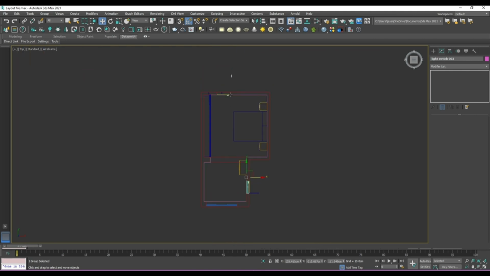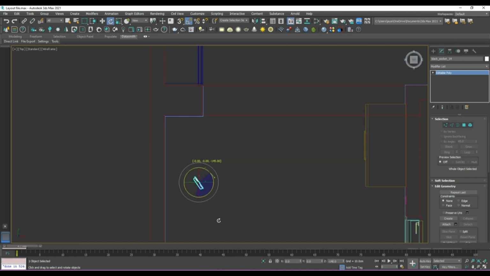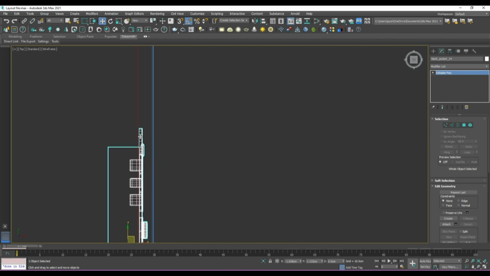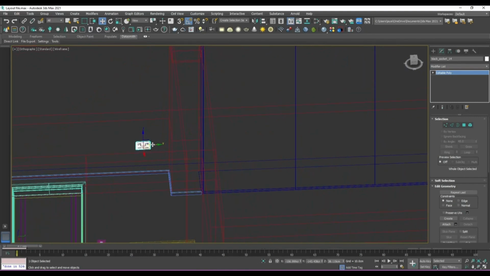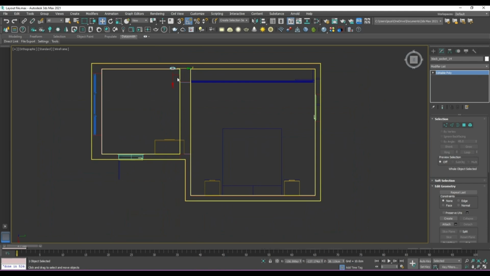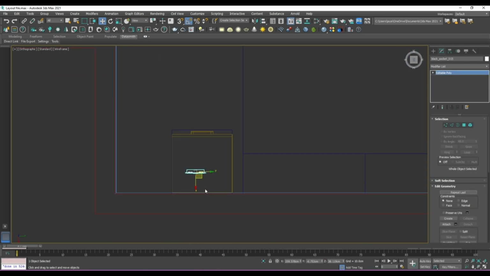Perfect. And regarding our plugs, so we're going to put one over here, nicely in the corner. And then we're going to put two more next to the bed.